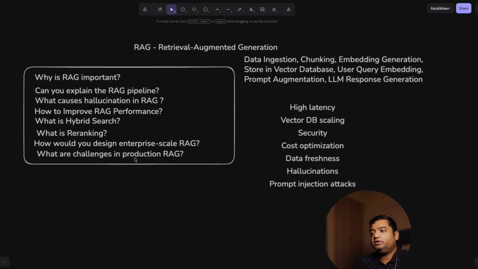Now we have another advanced question: what are the challenges in RAG when you are working in a production environment? The first challenge is high latency, let's say a long duration of time before getting the result. Then vector DB scaling: if your embedding size increases, or your input source PDF size or any other input data increases, how will you scale the vector DB? It's not as simple as in other databases.